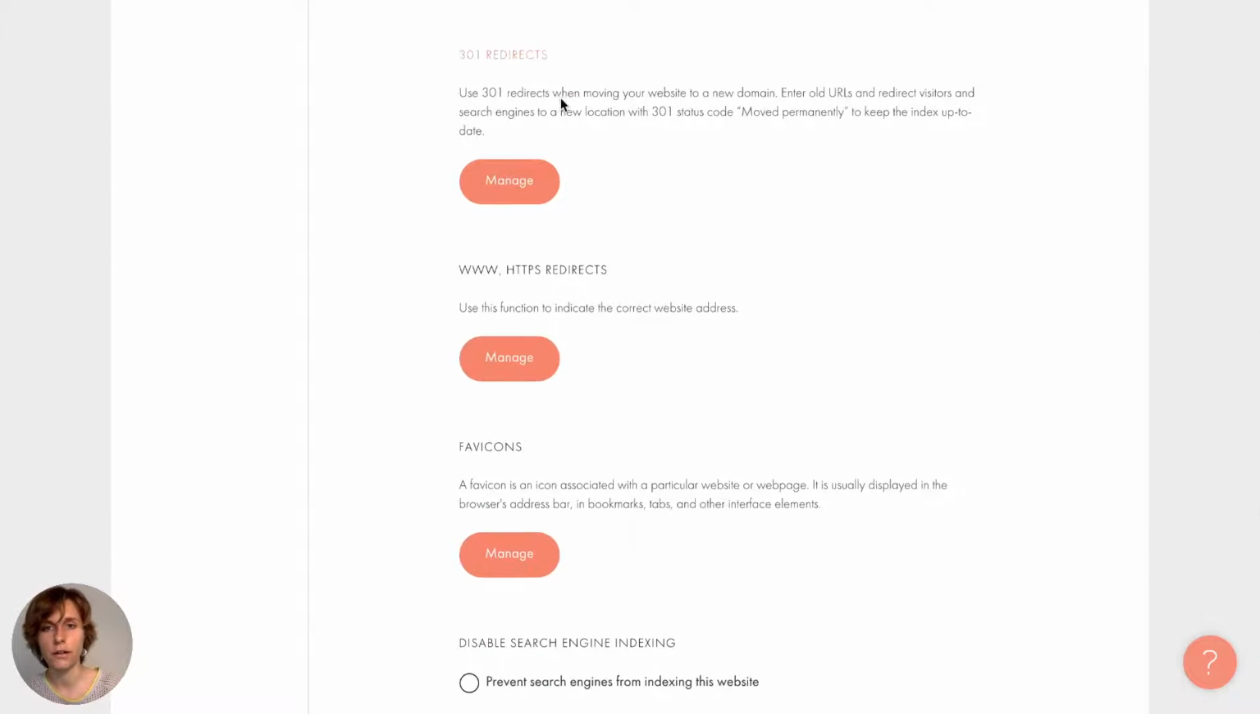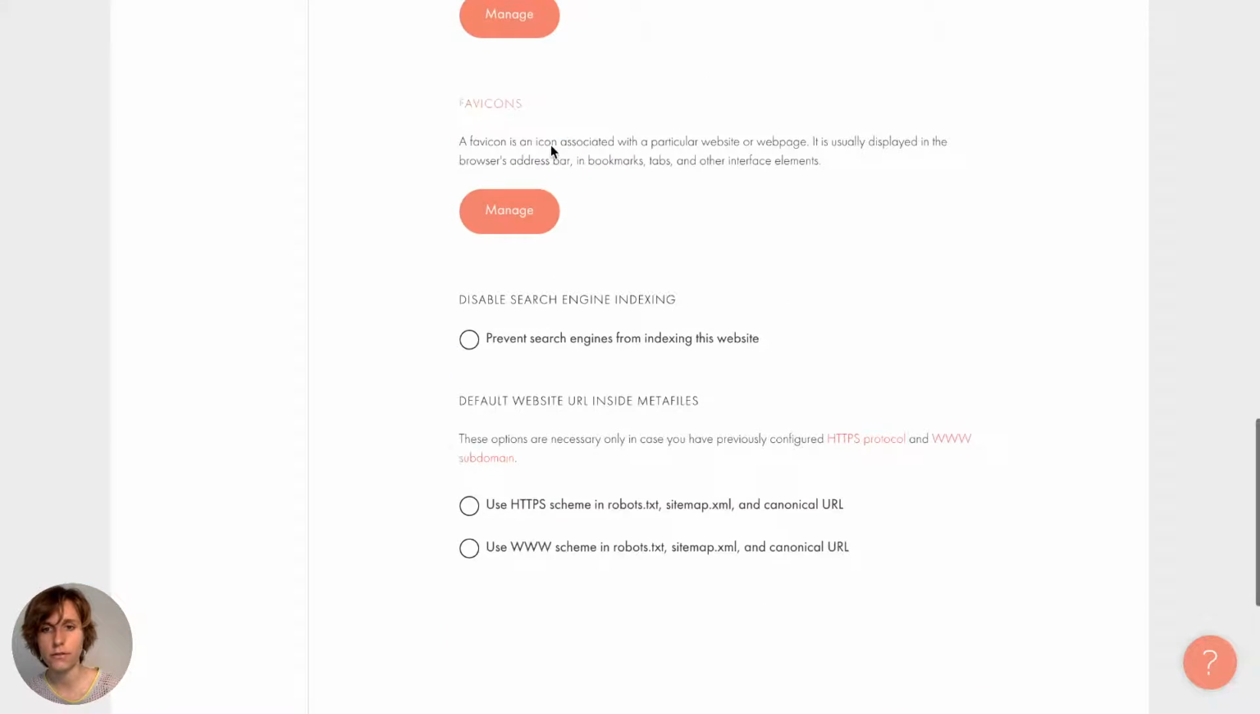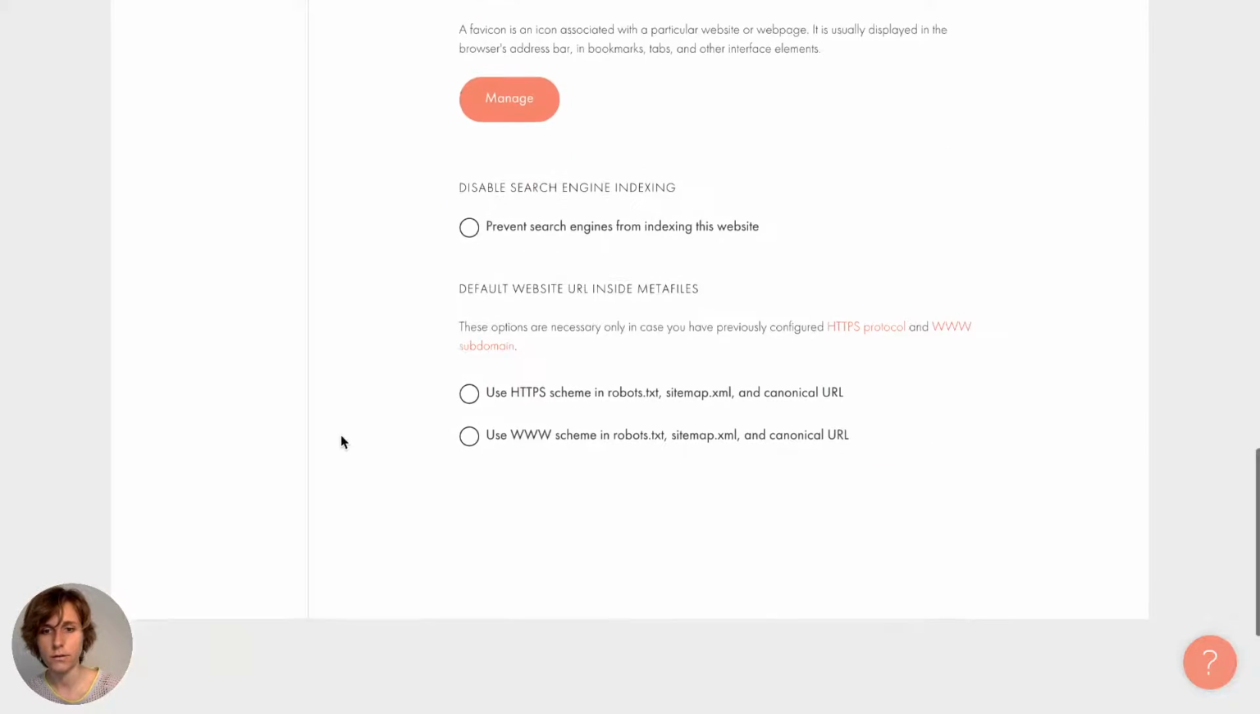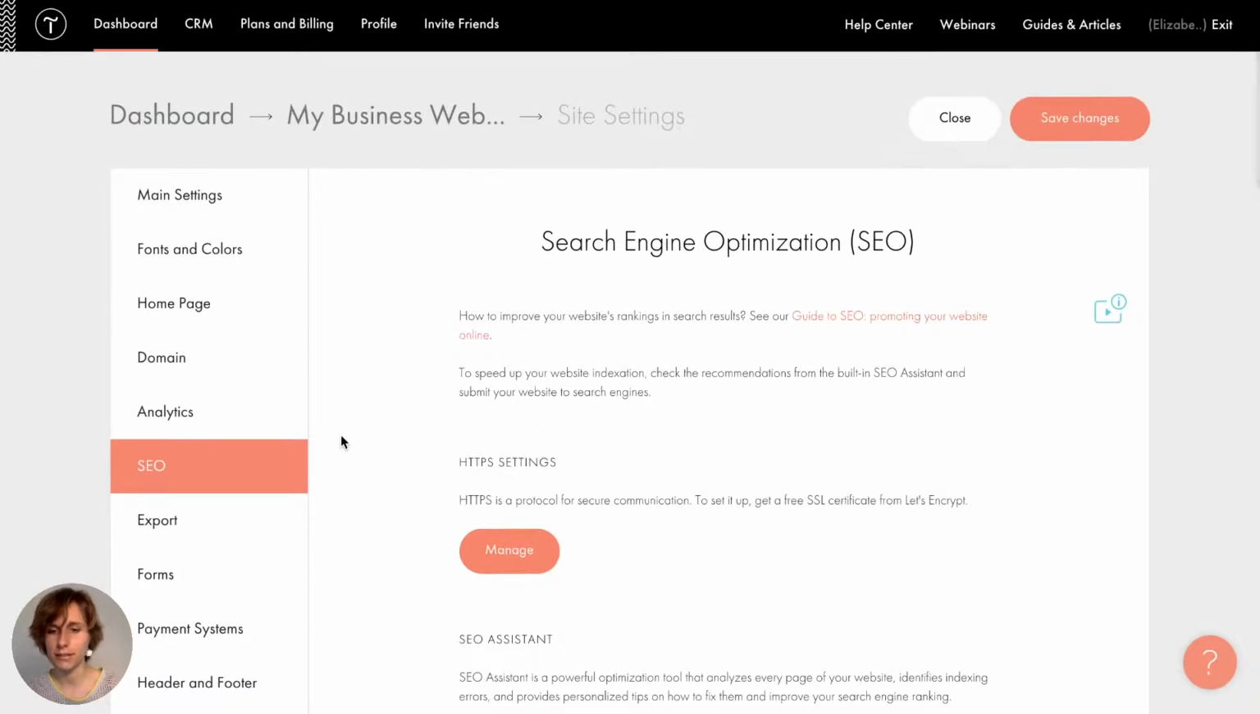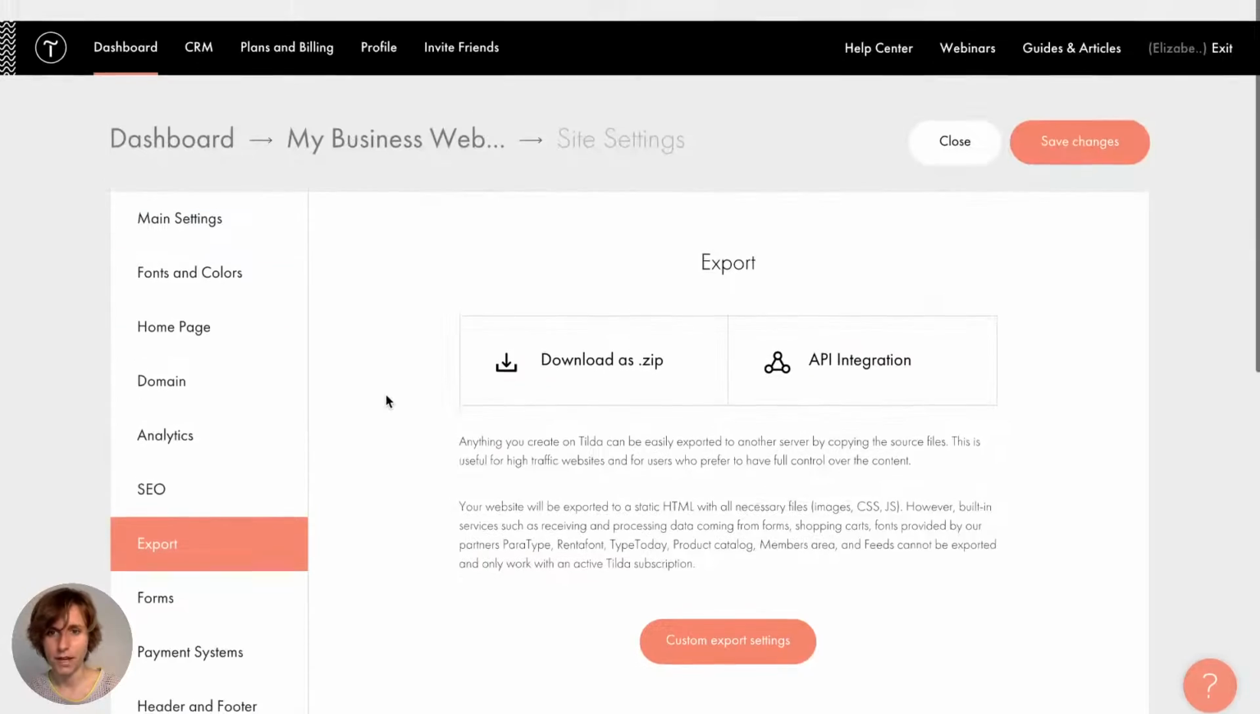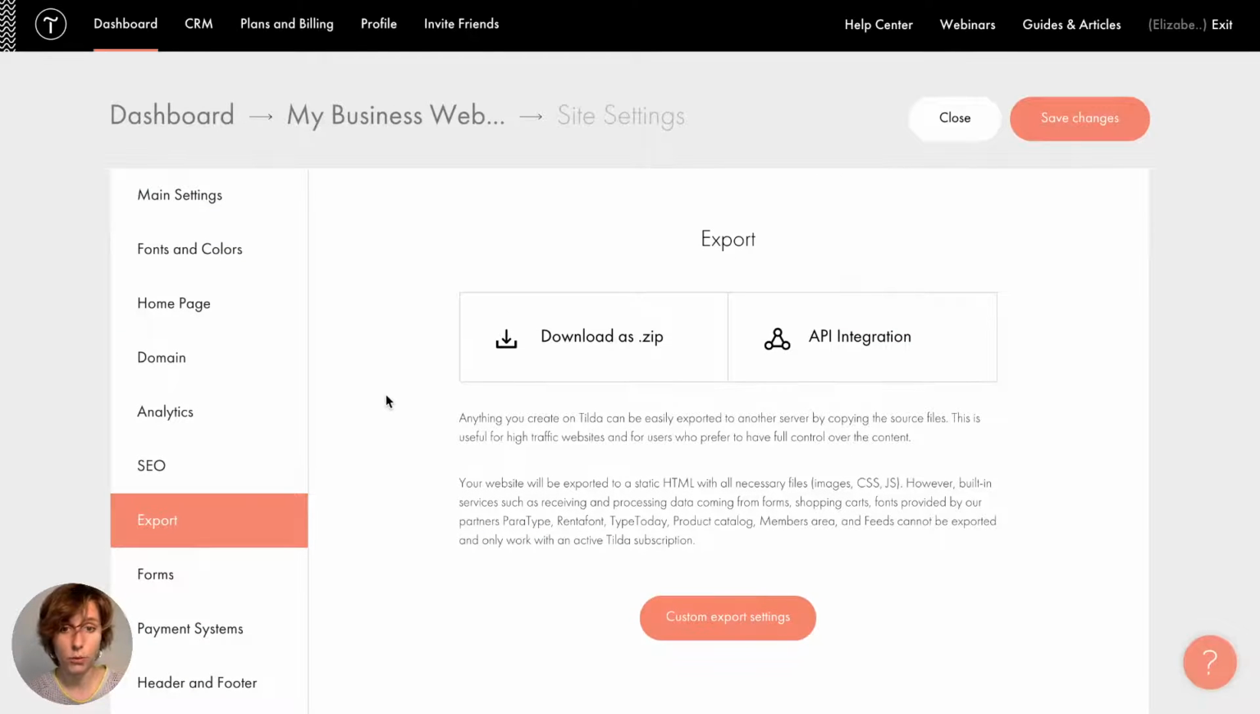Then also here you can set up redirects, different types of redirects, set up favicons, and so on. Then export. So the export tab allows you to export your website files, download them as a zip file, and you will have several folders containing images, CSS, JS files, as well as you can set up API integration over here.